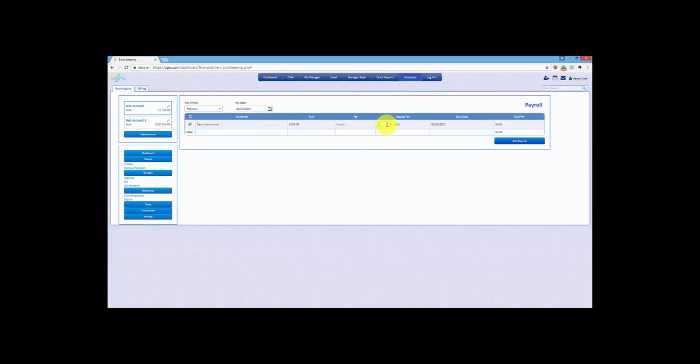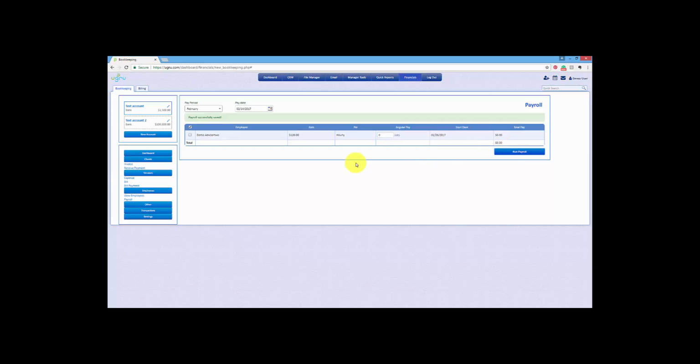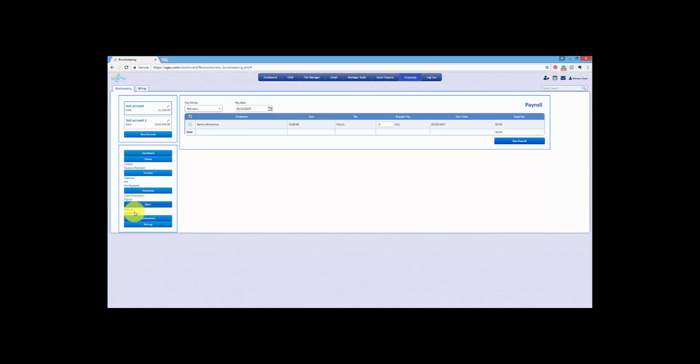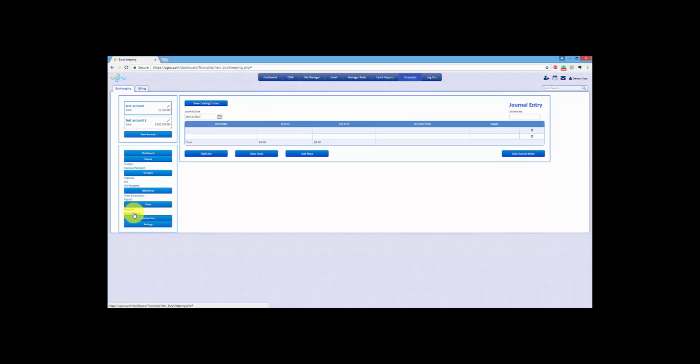As the user, you simply have to enter in the total hours worked by each employee each month and then click Run Payroll. The ledger will be automatically debited for all the employees' total monthly pay. In the Other tab, you can make a transfer between any of the accounts that you've created up top, and then you can also click on Journal Entry and make a generalized debit or credit journal entry to the ledger by selecting the account, whether it's a debit or a credit, the description, and the account that it's associated with.